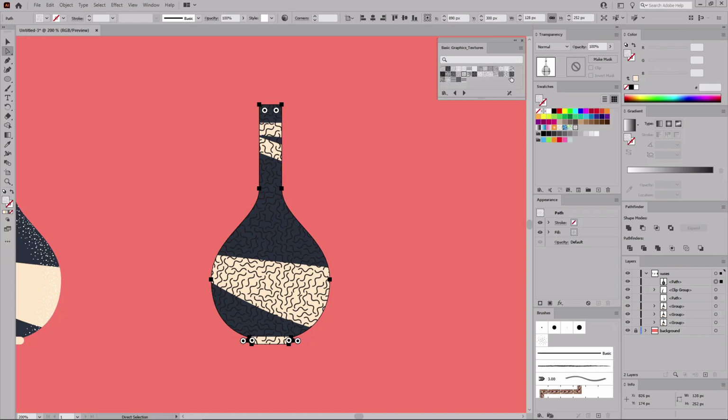For the final touch, move to the transparency panel where you can change the blending mode of your pattern to overlay and lower the opacity to 60%.